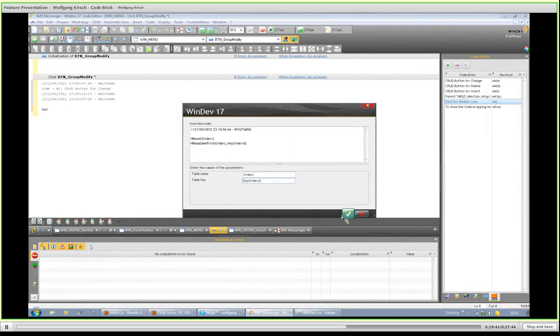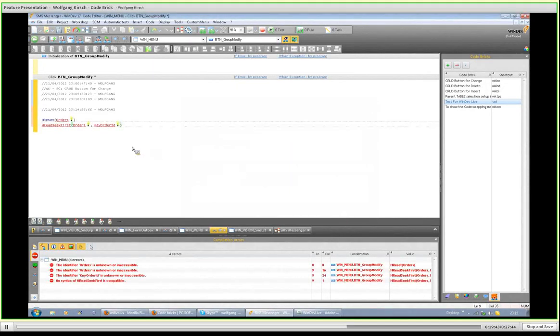Obviously, I don't have a table like that in WinDev at the moment. That's why it's showing up in red. But obviously, if you've got the right key names, it will give you the right key names, which is quite nice.